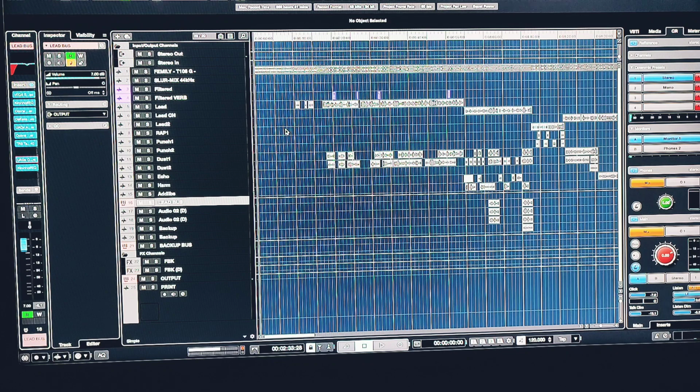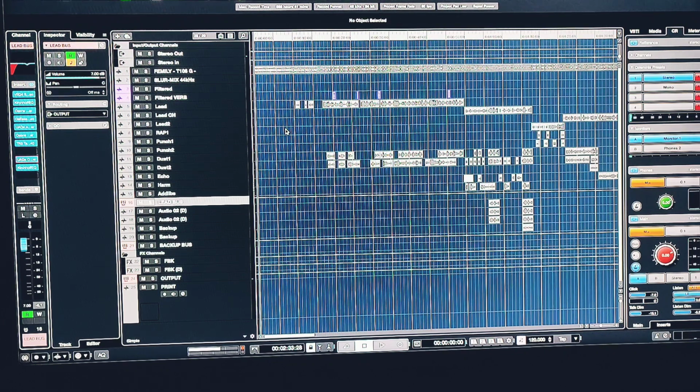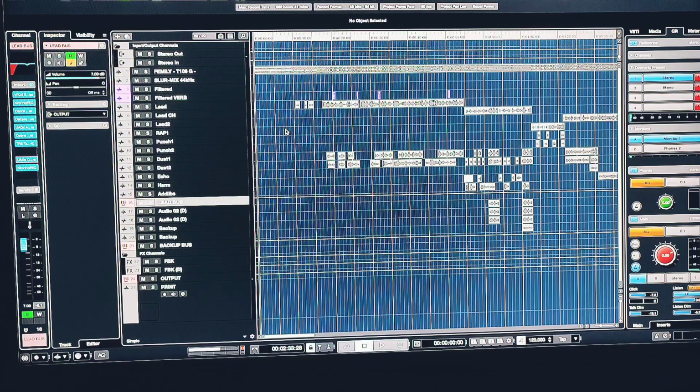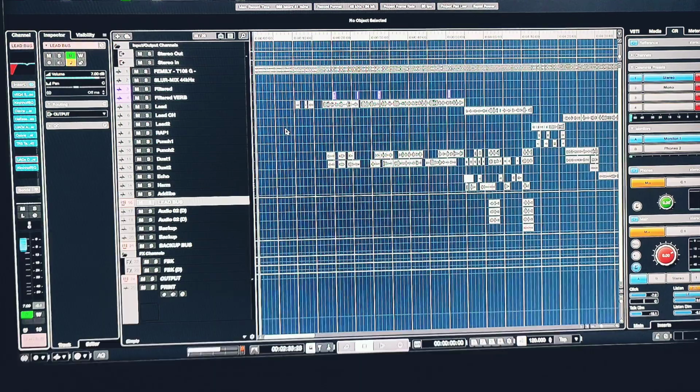Have you ever noticed that when you export, what you are now hearing is slightly different from what you were hearing when you were in your DAW? This can cause it. And number two is to glue your mix together.